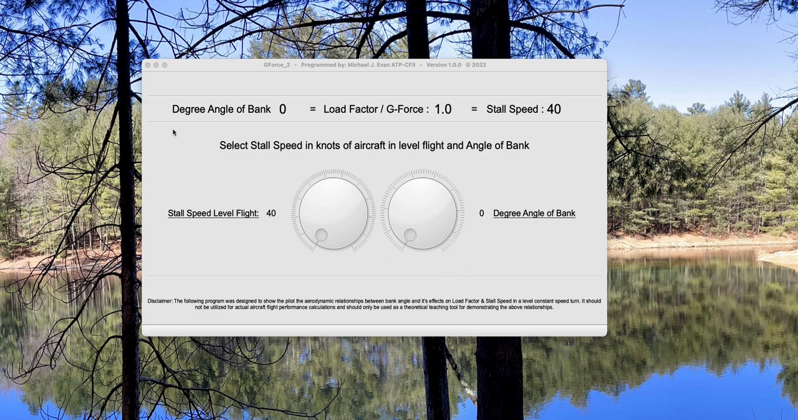Currently it's set up at 0-degree angle of bank, which is displayed on top here, which equates to a load factor or G-force of 1, which we would expect. And the aircraft lowest stall speed that I have that you can select is 40. This goes all the way up to roughly 149, or I'm sorry, 150. And it can be selected with the dial here.